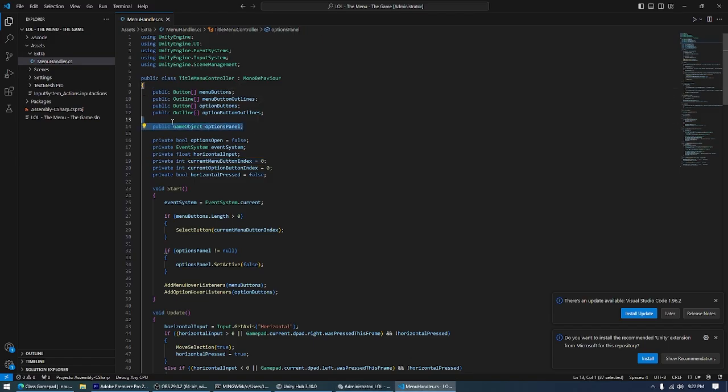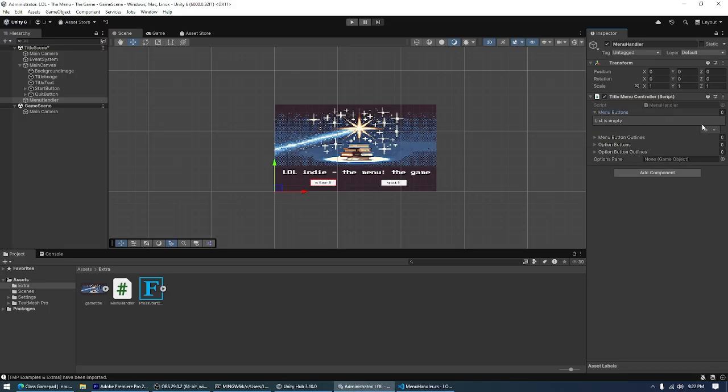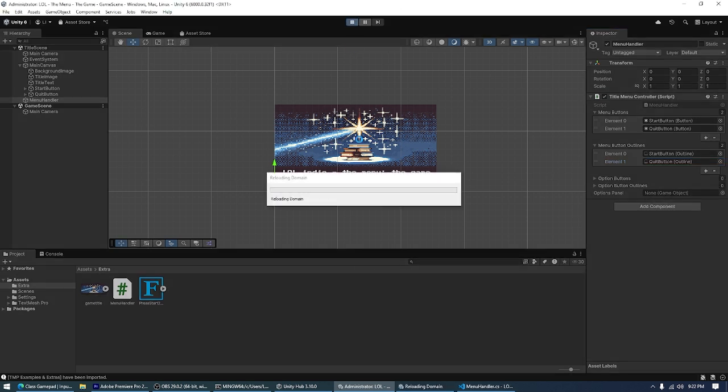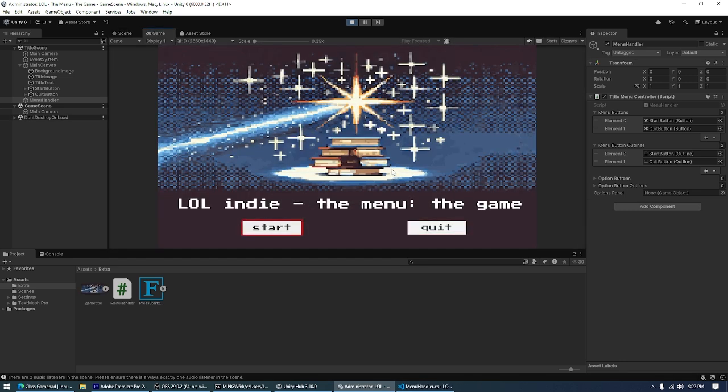I will upload the script, and the link to the script will be in the description. The script has these public-facing arrays for holding the menu objects, so we're starting off with just the main title menu buttons. We can add the start button and the quit button, and the start outline and the quit outline. And once that's all loaded up, we can check the game out, and it works. D-pad moves left and right, and everything is right with the world.